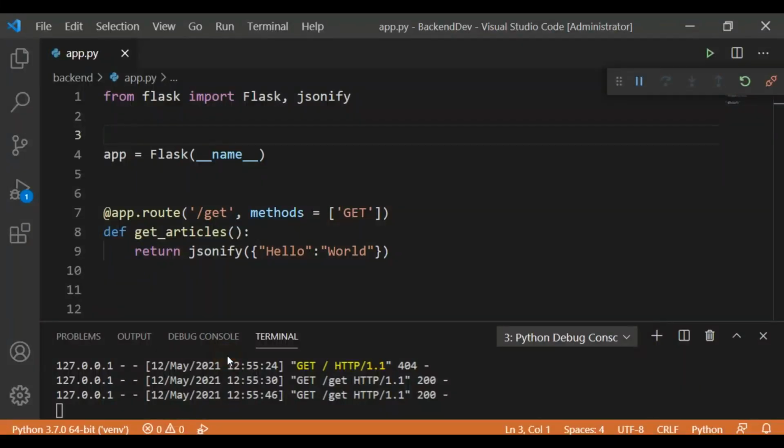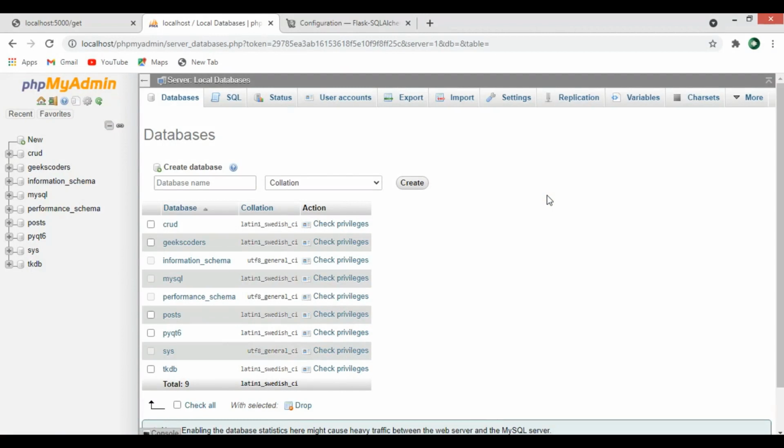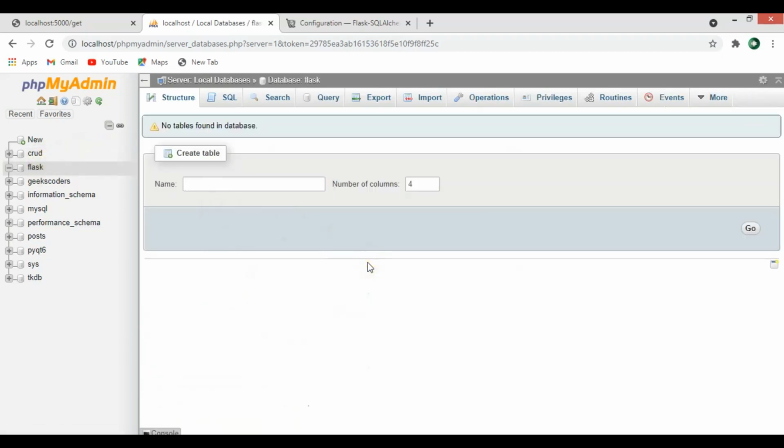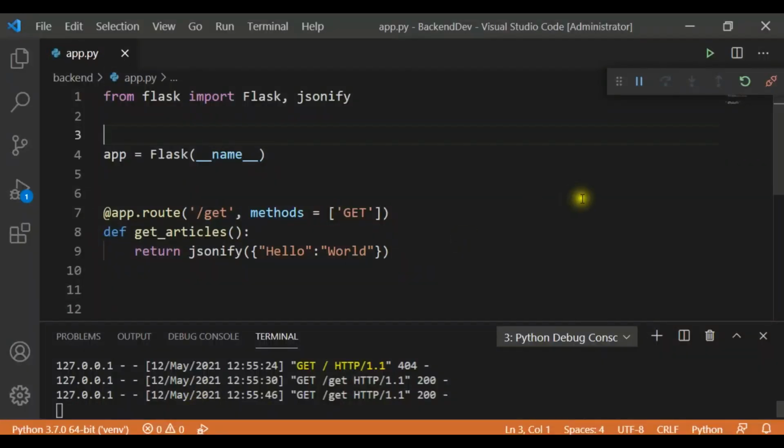And now we want to create our database and table. As I've already said, we are using a MySQL database. So for that I'm using WAMP server, and I have opened my phpMyAdmin, and in here I'm going to create a new database. You can call it whatever. For example, I'm going to call it Flask, or Flask backend. After that click on create. So now you can see that the database is created. Right now there is no table in this database because we want to create the tables using SQLAlchemy. So now let's create our table.